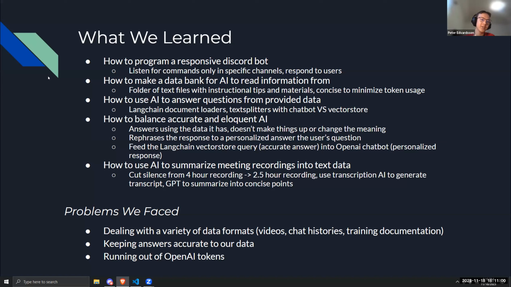Also, we learned how to use AI to answer questions using that provided data I just mentioned. And to do this, we use LangChain's document loaders. We experimented using text splitters with a chatbot, but in the end, we decided on using VectorStore primarily. And the reason for this, and this is the next point of what we learned, is how to balance accurate and eloquent AI.